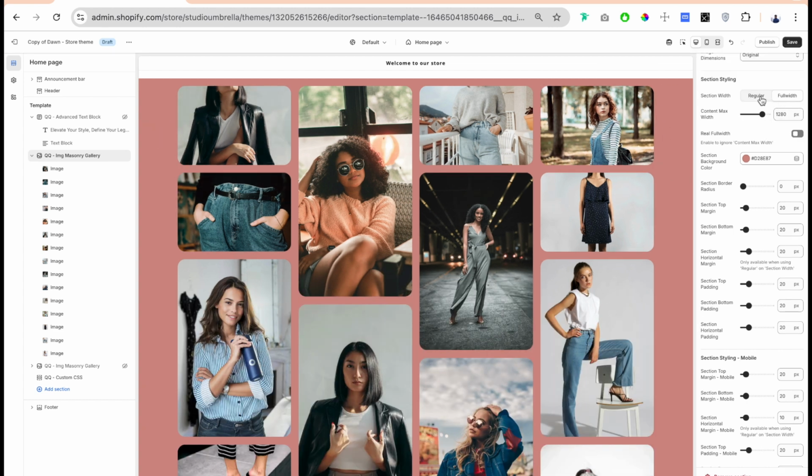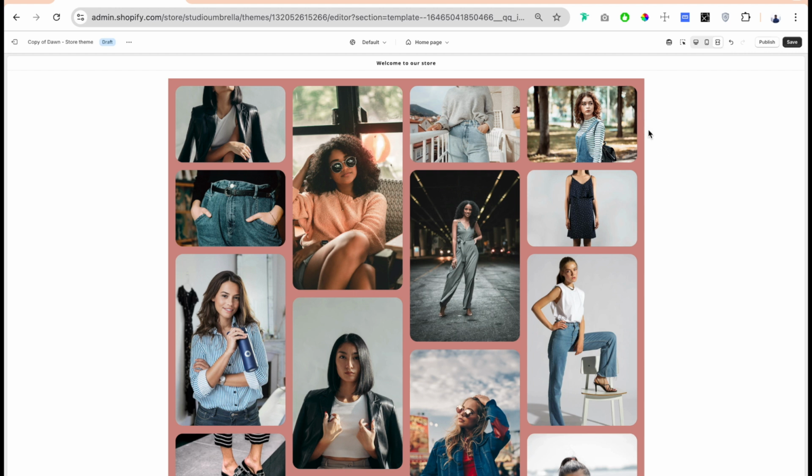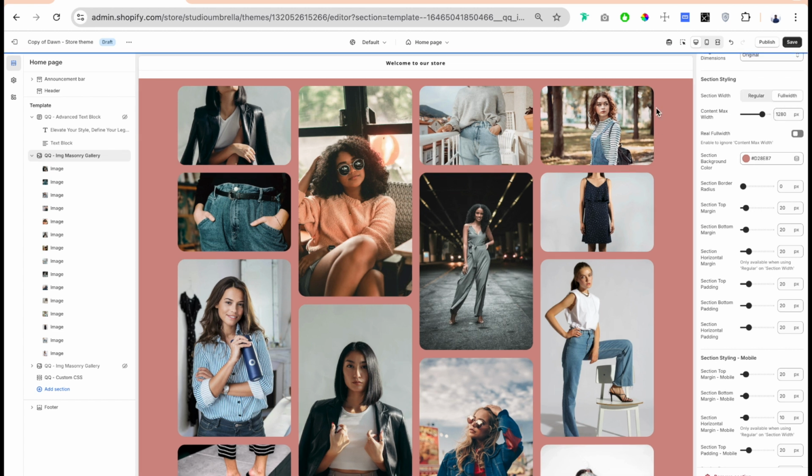But if you want to use regular width, this field over here will control the whole section width. For example, if I expand this, you'll see that this is not expanding all the way like before. It's the whole width of the section. But I really like the effect of full width with this over here at 1280, so I'm gonna leave it like that.